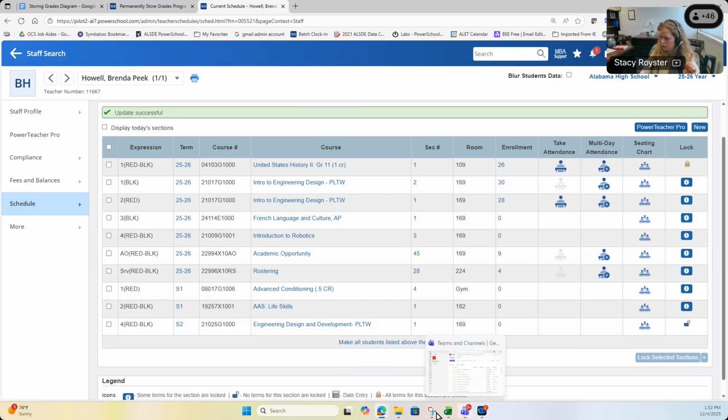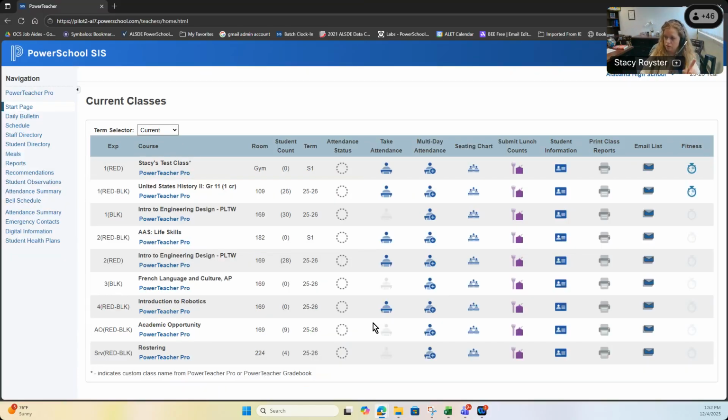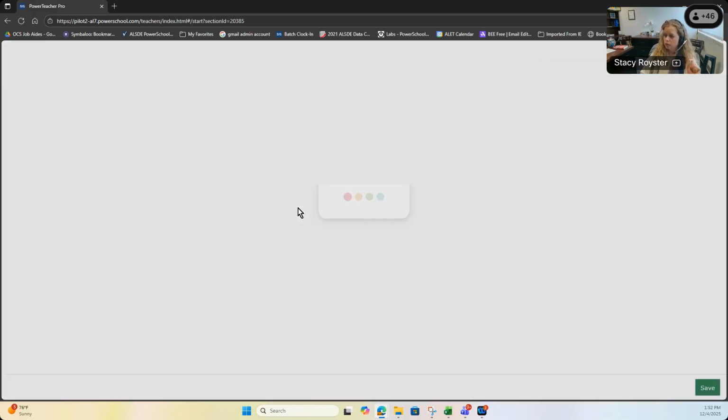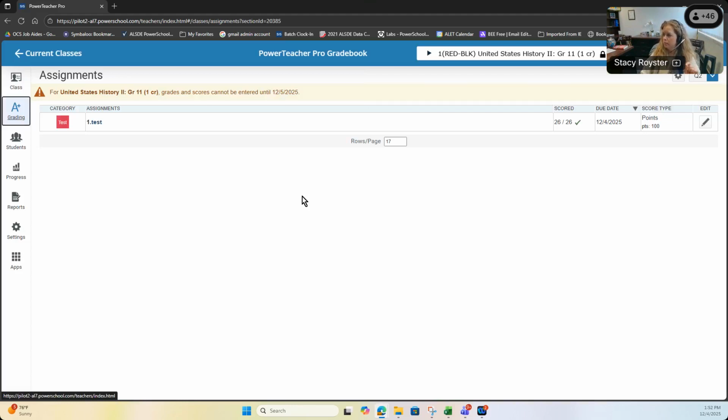When you're in the teacher grade book, because I'm going to assume that y'all have a grade scale that has those special codes inside of there, what you really want to tell your folks to do is not use that exempt symbol. Oh yeah, I just locked this, so let me go unlock this.